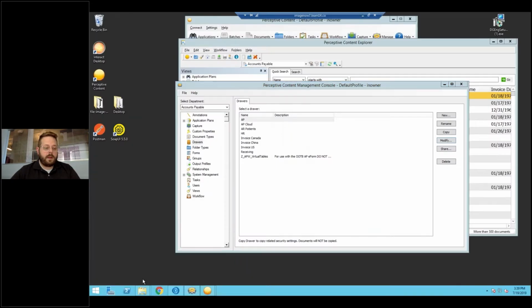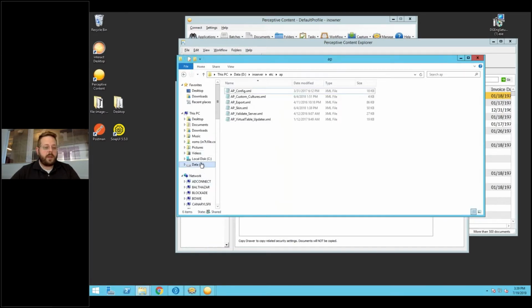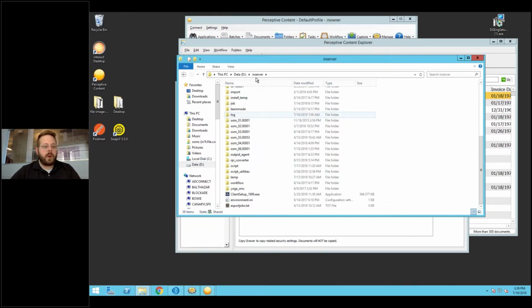Back to this, my ImageNow server. The OSMs are the actual file system structures that contain the documents. So if I look at my in-server directory here, I have OSMs 1, 2, 3. Those are your defaults. That's what everybody's going to have. And then I actually have set up a few more for some various technical purposes as sandboxing.